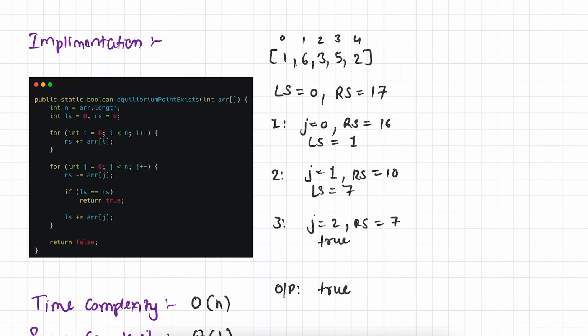So the array is given as 1, 6, 3, 5, 2. We initialize left sum equal to 0, right sum equal to 17. So far so clear, okay? And we compute the right sum using this for loop, right? This one. After this for loop, the next loop begins. In the first iteration, the value of j is 0. So first we compute the right sum, that is equal to 17 minus 1, that is equal to 16. And we check if right sum is equal to left sum or not. 16 is not equal to 0.